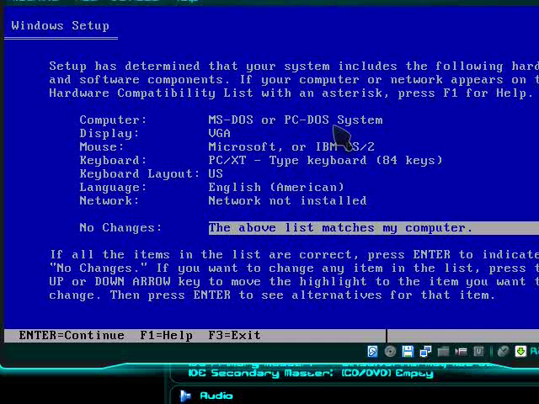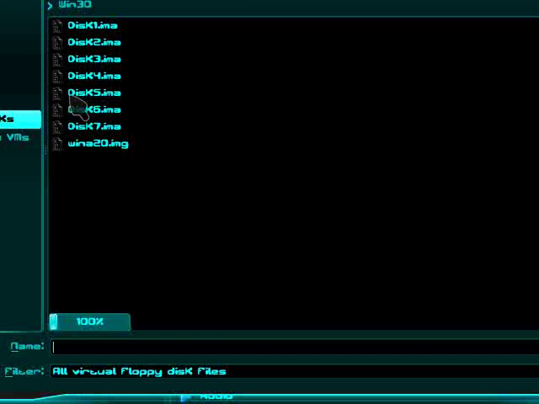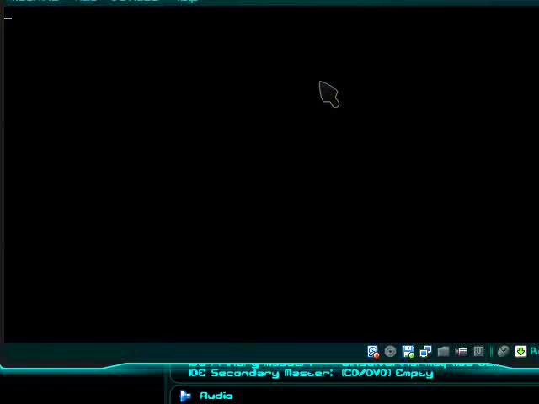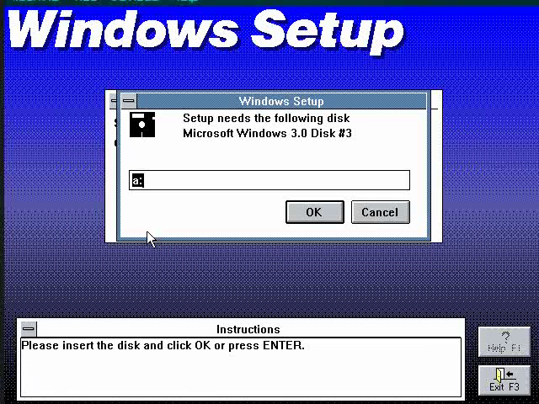These can all remain as is. And then we put in disk number 2. And then Windows finally boots up. And we don't need to set up printers, we don't need to do any of these, and press continue. And then go to disk number 3.